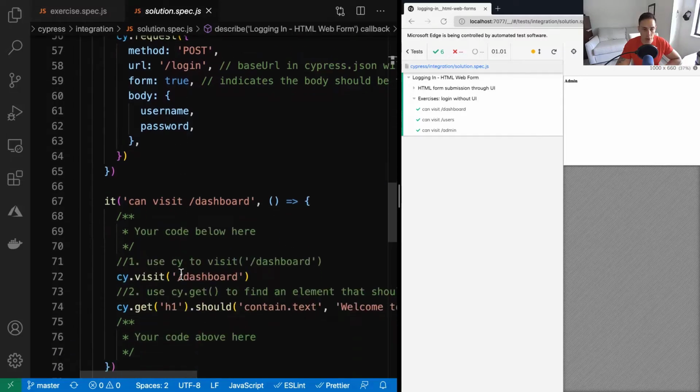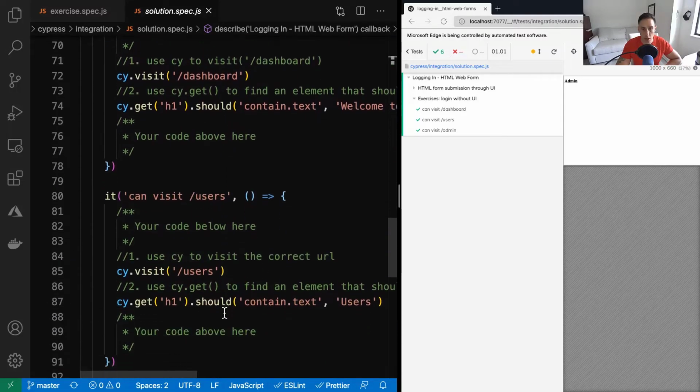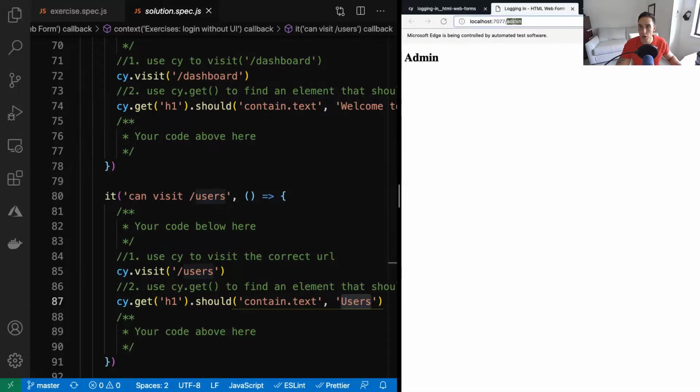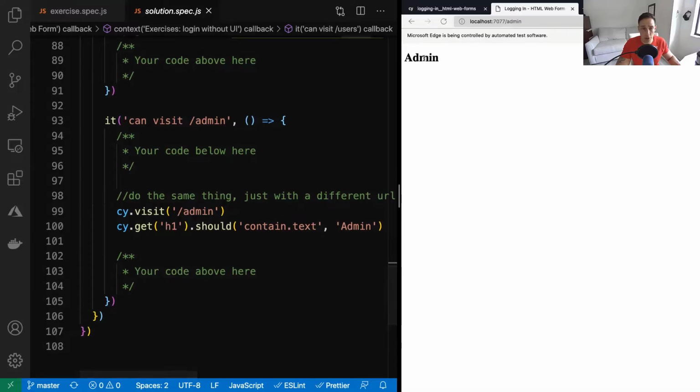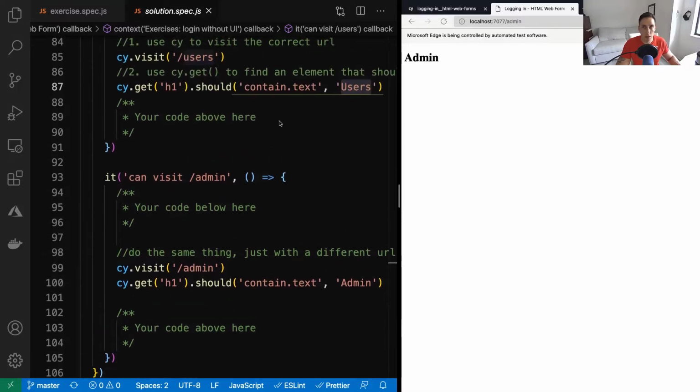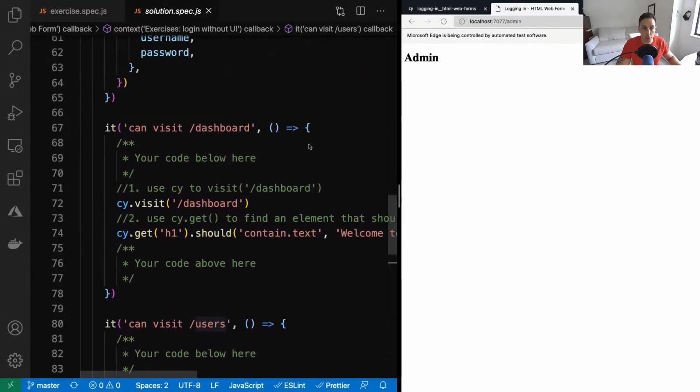So this is all standard. This you already saw implemented. This was just me having you practice Cypress commands using different URLs, right? So here you're just navigating to users and checking that the text contains users, right? So that's just opening up this URL and going to users, right? And then the other one is going to admin and just making sure that the text has admin. And that's pretty much it. And that's how you bypass authentication using HTML web forms.